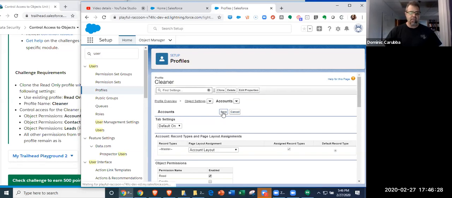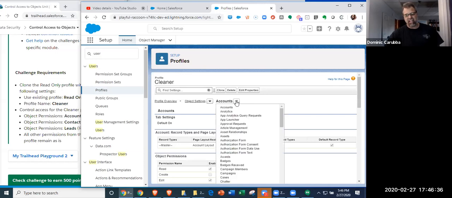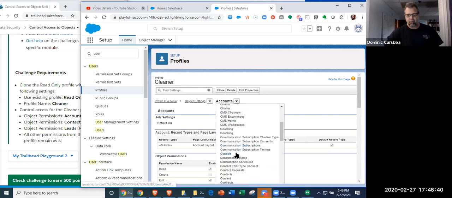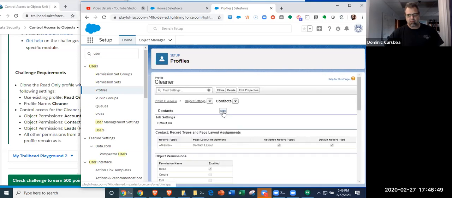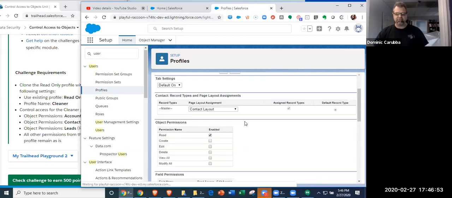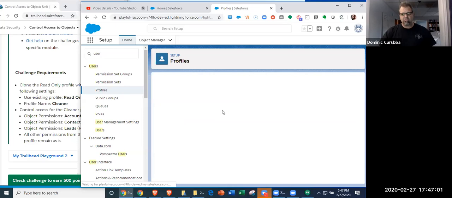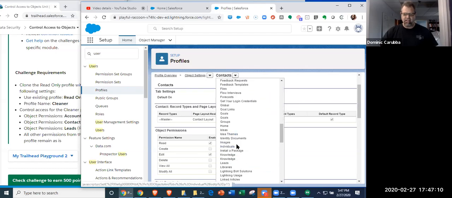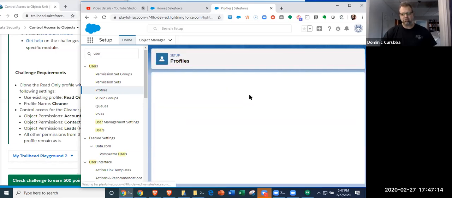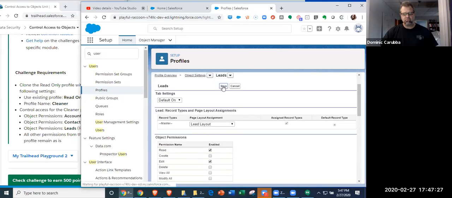So when I click save, I've now saved it. And then we're going to change contacts and leads. But watch what happens. Now I can just change objects. It's just a different layout. Ultimately, the same settings apply. And now I'm going to go to leads. I'm going to leave everything else the same.